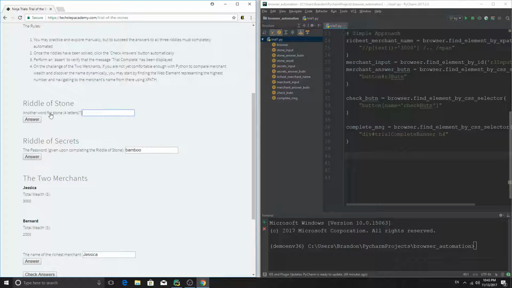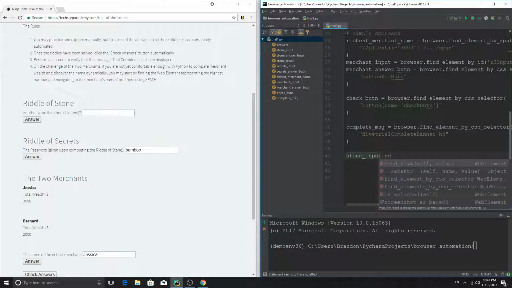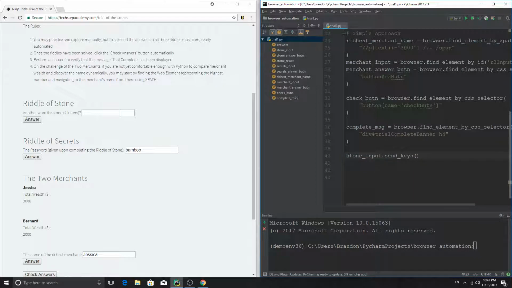I need to type in the answer to this riddle, right? So let's do that. This is why all that prep work is really nice. Now, how do we send text to an element? We use send keys, right? Now, we're going to send stone. Sorry, that's not going to work. That would fail, wouldn't it? We're going to send the right answer, and that would be rock. Stone answer button probably needs to be clicked. You see how quick this is, right? When you do all the setup, man, writing scripts just becomes boom, boom, boom.